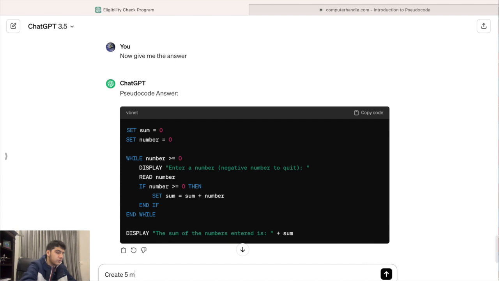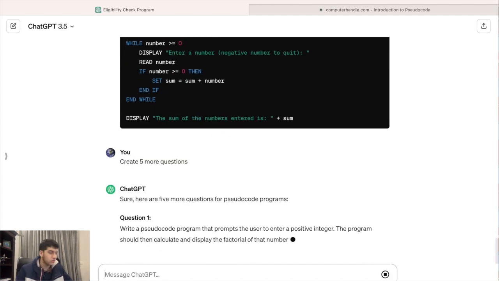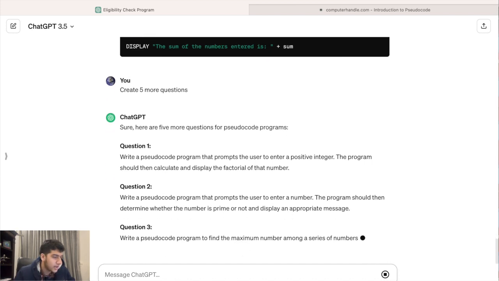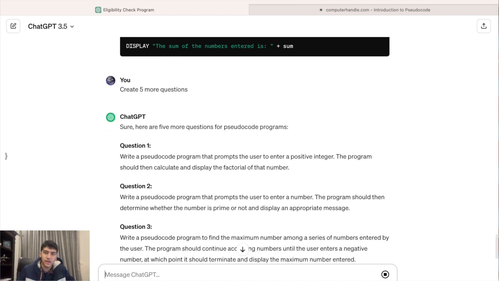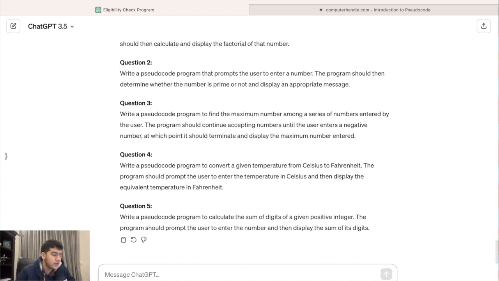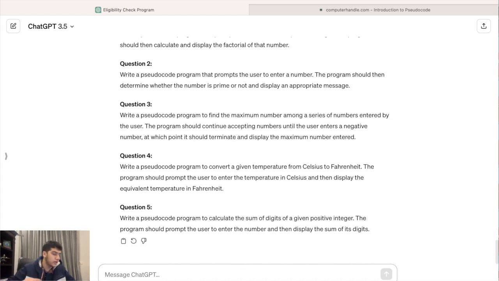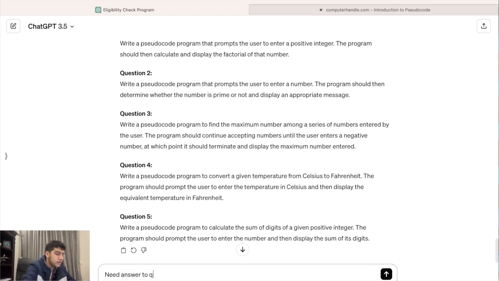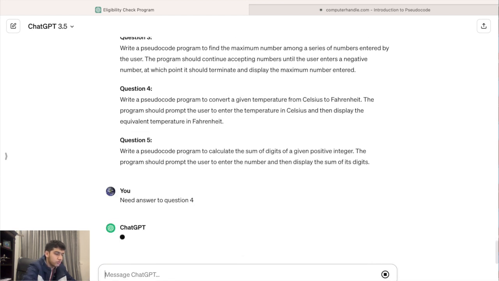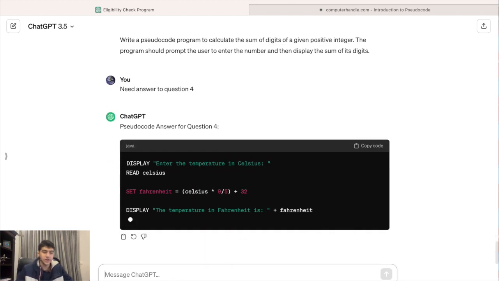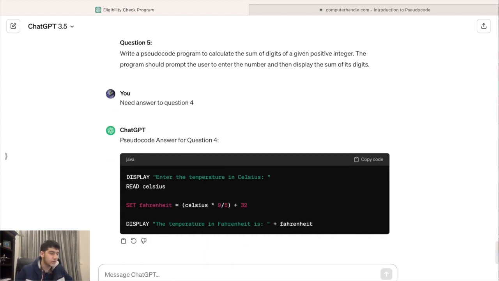You can also say create 5 more questions. It will create 5 more questions, and then for each and every question you can ask for an answer. For example, now I'll say need answer to question 4. This man never gets tired. So just keep asking this, and trust me, it's going to give you an answer closest possible to pseudocode. This time, see, it's giving you Java, but it's understandable. So that's all for this.